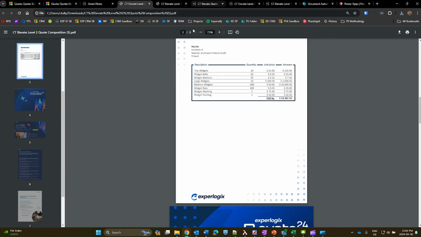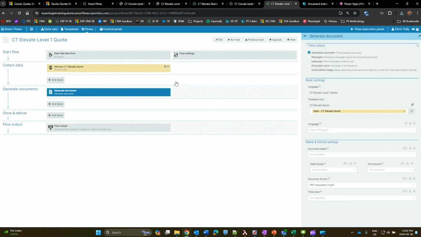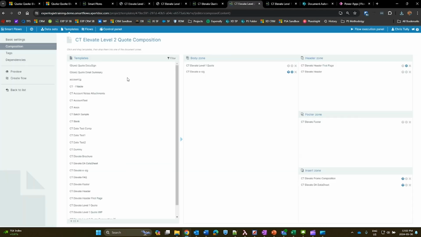So how did we go about taking this up a notch from the basic quote to what we're calling this level 2 quote? Well, the important bits of how this was done are really in my composition. So a composition template, if you're not familiar with it, is a kind of container template. So it holds references to other templates that will ultimately get put together or assembled in a specific way based on the definition of my composition. And it works on the notion of having these different zones of content that I can add to my composition. So we have a body zone, a header and footer zone, and then an insert zone.